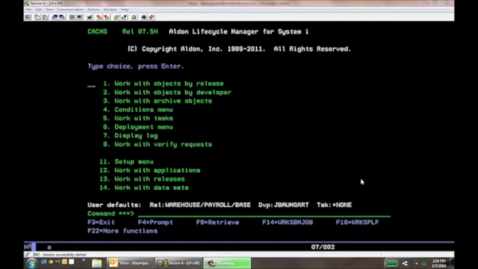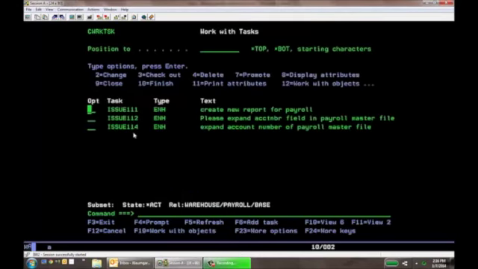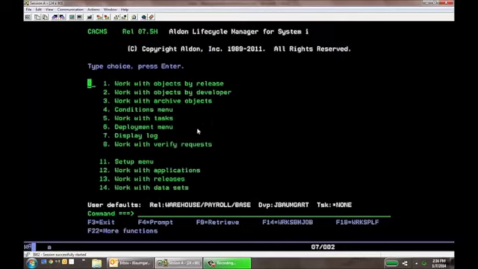Welcome to this short presentation of Aldon's Lifecycle Manager for the IBM i. We're going to start with a developer who's been given a task. So we'll take option 5, Work with Tasks. Here you can see the tasks that are currently active and associated with this particular release. Now the developer understands what task he or she needs to work on.